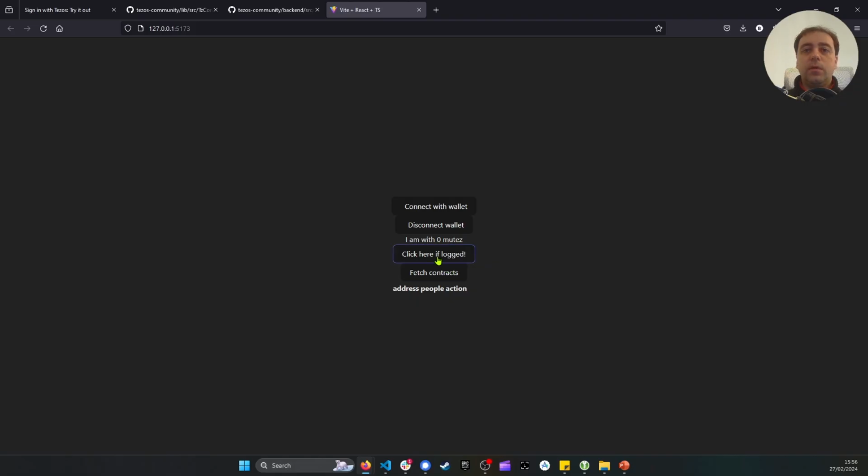So here we click on the button to access the resource without being logged in. Okay, I have the answer from the server, forbidden. Now I will connect with the wallet. So the first connection will be with the Beacon SDK, and the second one will be with SIWT, Sign-In with Tezos, for the Web2 backend.